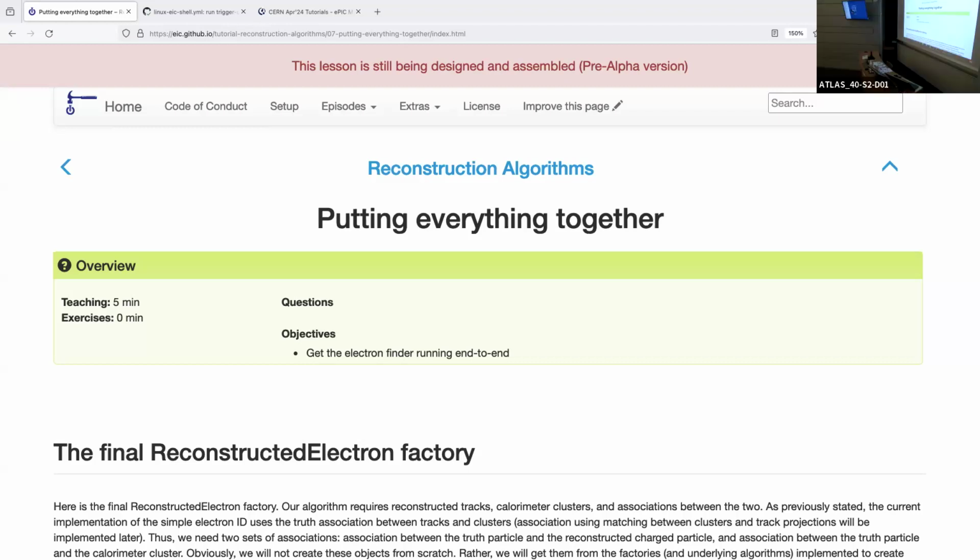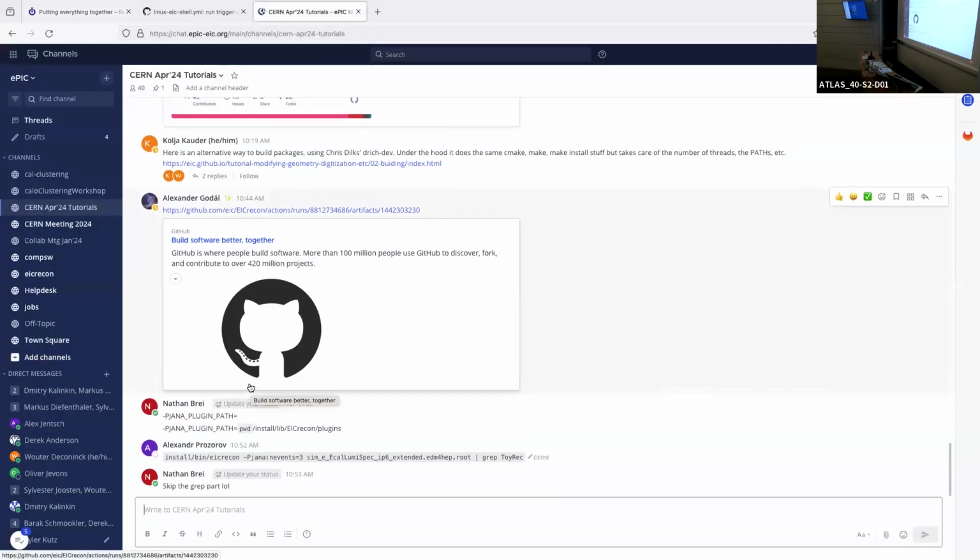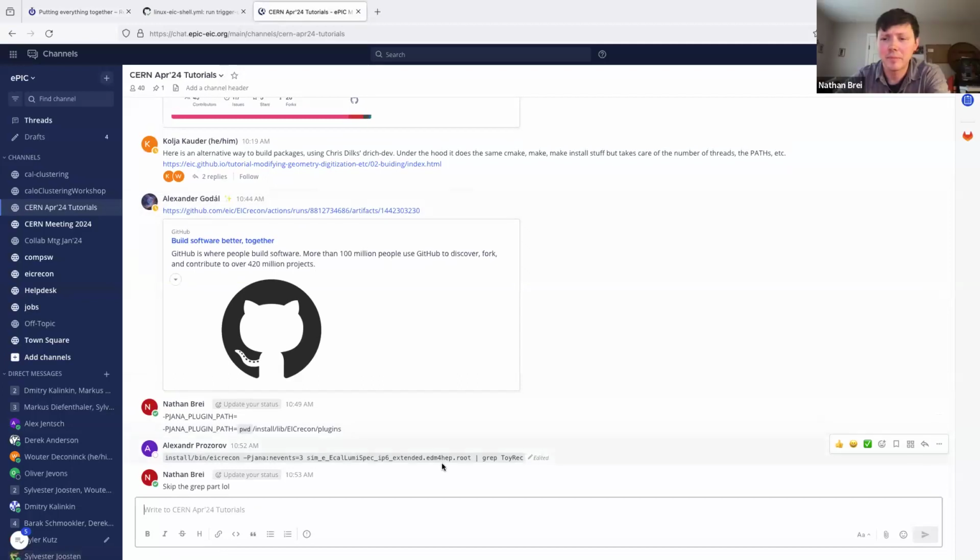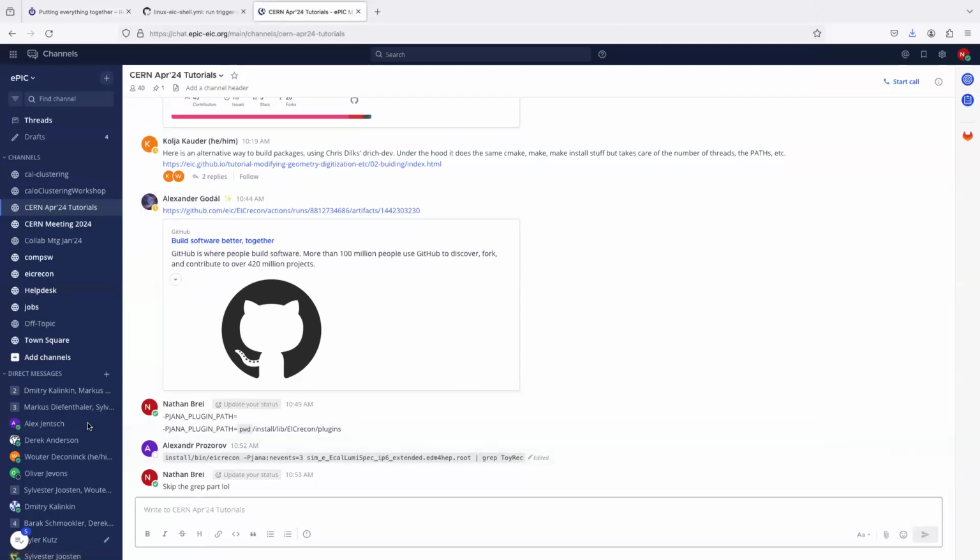Does anybody online have anything they want to ask before we close everything out? I actually had a question, maybe not related to the tutorials, but is there a way to figure out, if you add a new factory or a new algorithm, how much memory it's using, in terms of profiling any new addition?